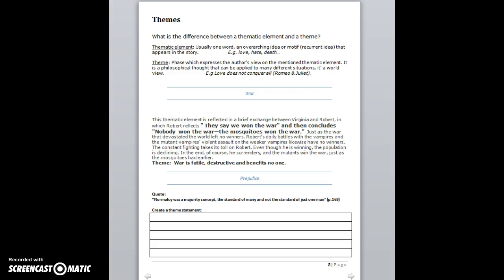So just as the war that devastated the world left no winners, Robert's daily battles with vampires and the mutant vampires' violent assault on the weaker vampires likewise has no winners. The constant fighting takes its toll on Robert, and even though he's winning, the population is declining. And I'm not going to give you the spoilers, but if you finish reading that paragraph right there, you get a little inkling of the end of the story.